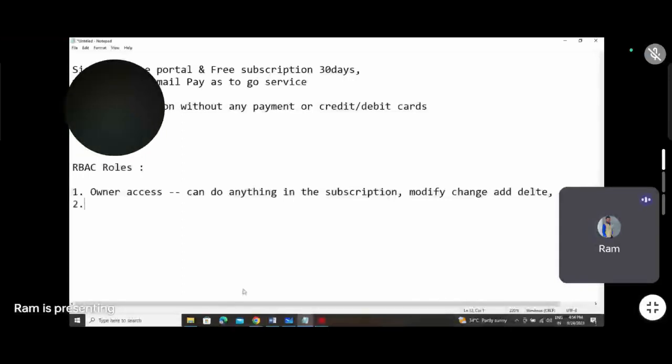The second thing, contributor role. This is the important one. Everyone will be getting this contributor access, whoever is getting into an Azure project, cloud project. After they get assigned to a project, they will have contributor access. Most projects will assign contributor access.